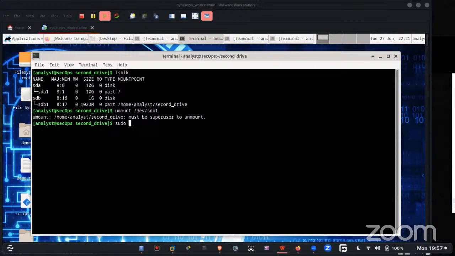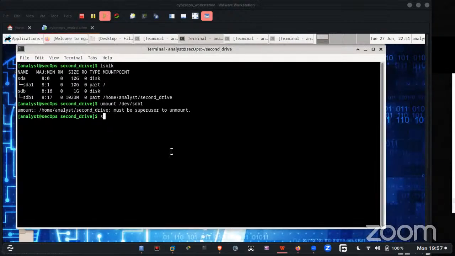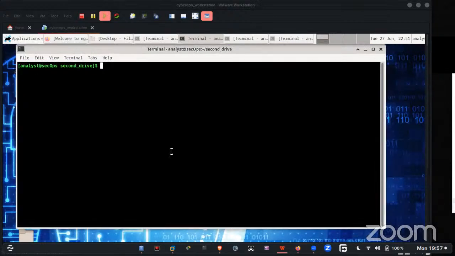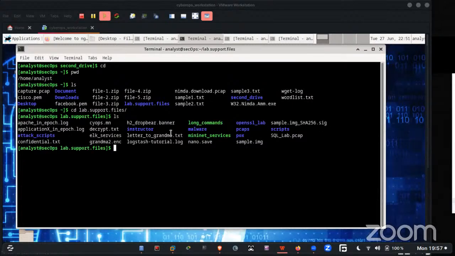Now, the next thing I really want to talk about is permissions. This is something you must have come across. So pwd, look at where I am, my home analyst. If I do ls, I want to navigate to these lab support files, because I want to talk about permissions now. cd lab support files, and if I do ls, I want to see all the files here.